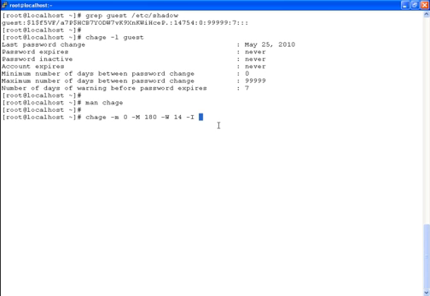-I 7. If the user is inactive for 7 days, the account will be locked. -E 2015 is the year, the month is December, the day is 31st. So this account is set to expire on 2015 December 31st. And lastly, which account we want to apply this set of attributes to is the guest account.